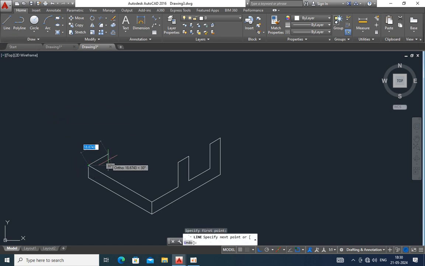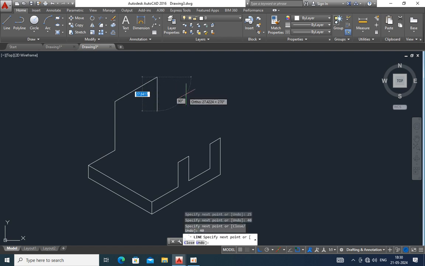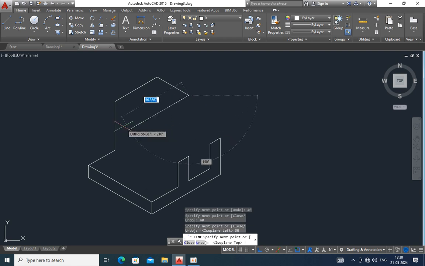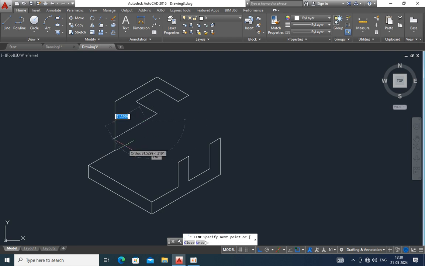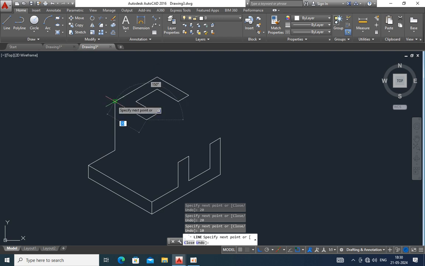Again line command, choose. This dimension is 25 mm. Upper direction is 40 mm. Again 40 mm. Now again 30 mm. Now again 10 mm. Again 20 mm. Again 20 mm. 20 mm. 10 mm. Then connect it.